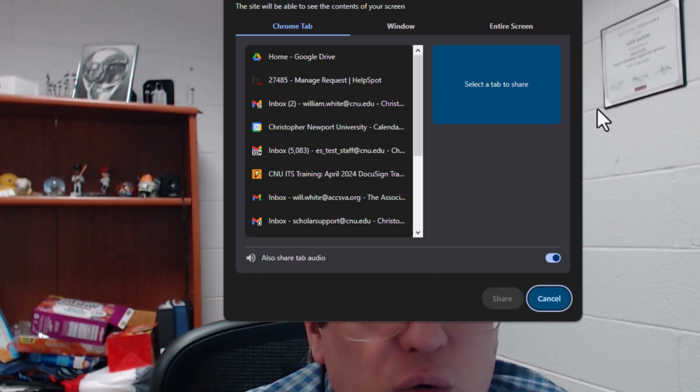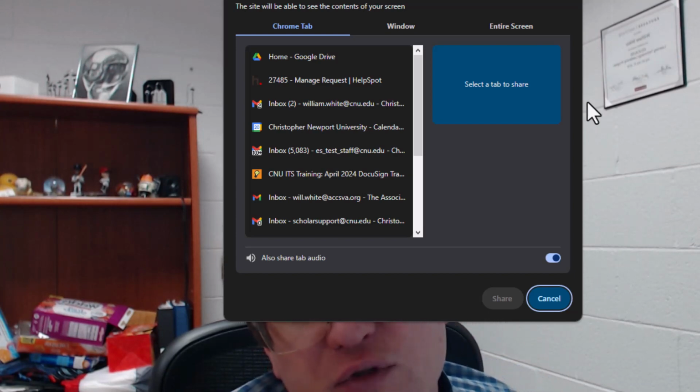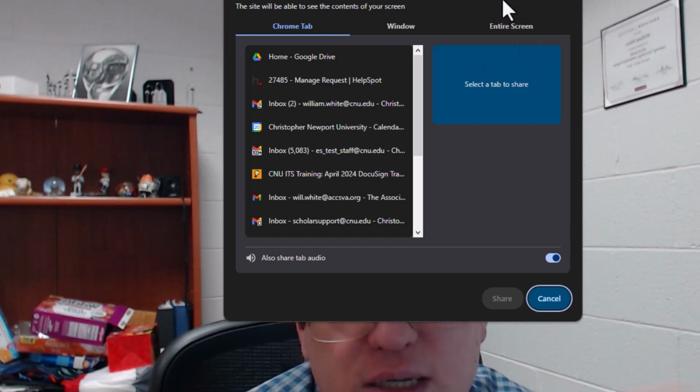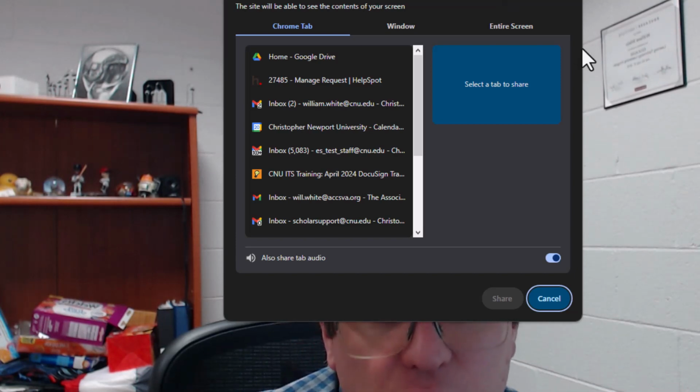I also want to note that on a Mac, you may have trouble if you choose the entire screen option. You may have to go into your system settings and allow whatever browser you're using to record your screen. And it says record, not share. That's just how they call it.